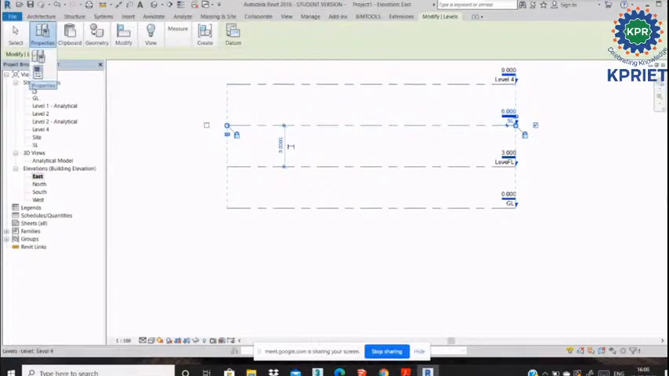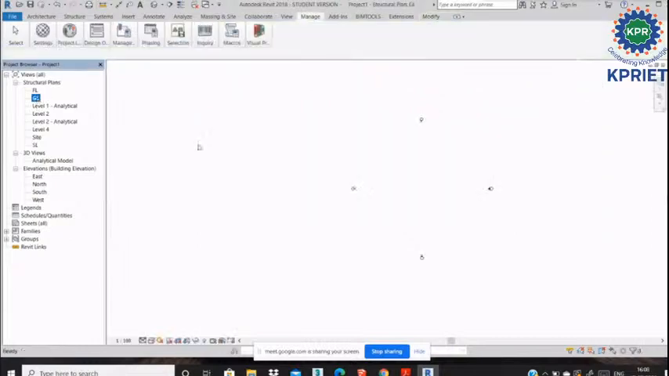Then the names are already created, right? See this first floor, ground floor, automatically changed. I directly go to ground floor. Simply this automatically from ground floor, right?